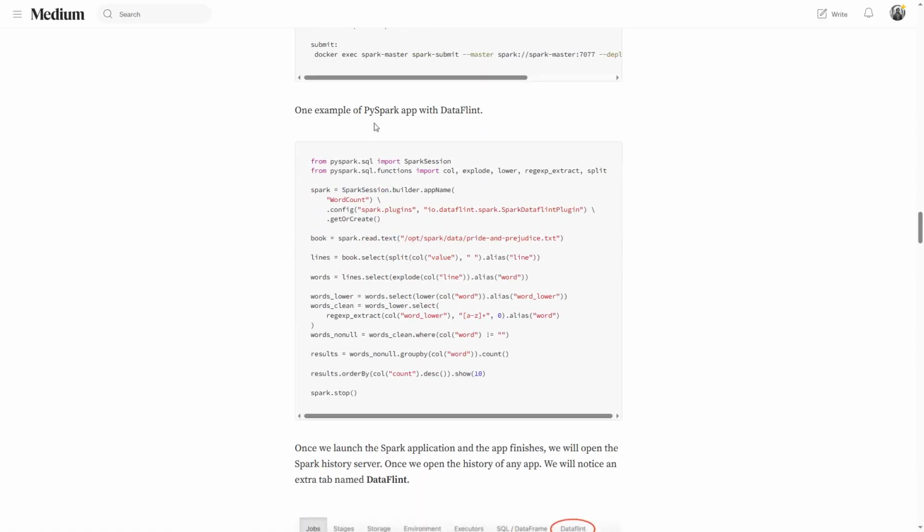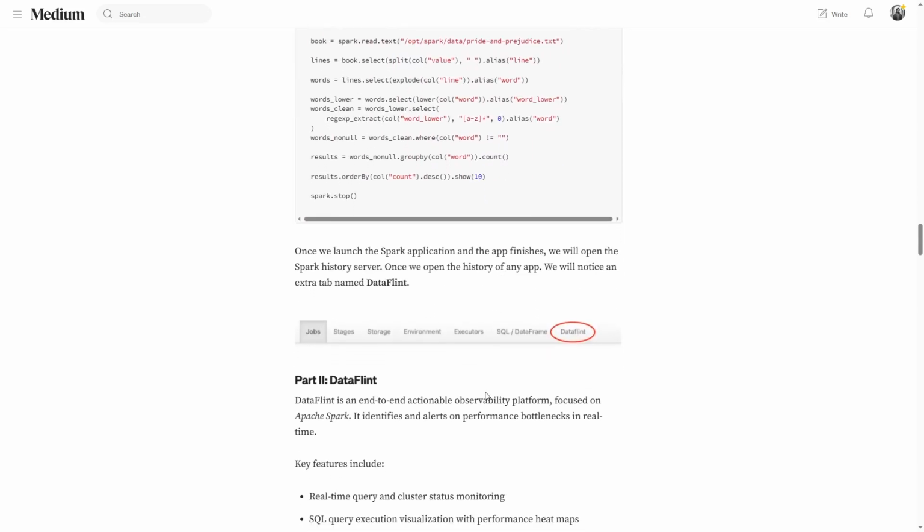And the app that we have, the PySpark app, is a simple file, which simply says that we will be doing a word count example with the io.dataflint plugin. This plugin will be used, and we will read that file. We will do some splitting of the column, count the words, and this is just a simple PySpark application that we will run and see how it goes.